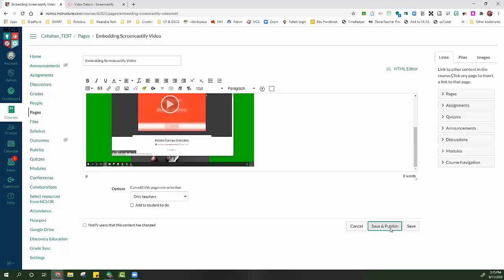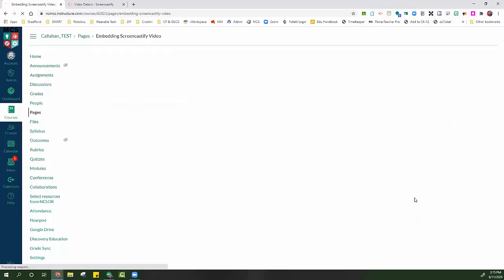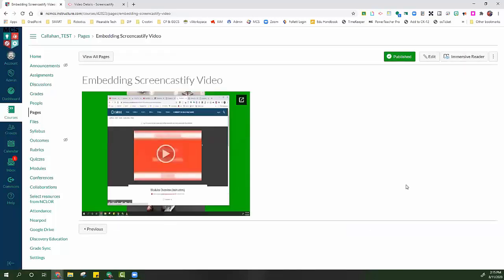Now when I save and publish this, this is what it looks like. That looks a little different than just a link on a page that they click and then it goes into it. It's just cleaner. It keeps them in Canvas so they don't have to navigate out to other windows and other tabs, and keeps them all contained in one place while they're doing their work.